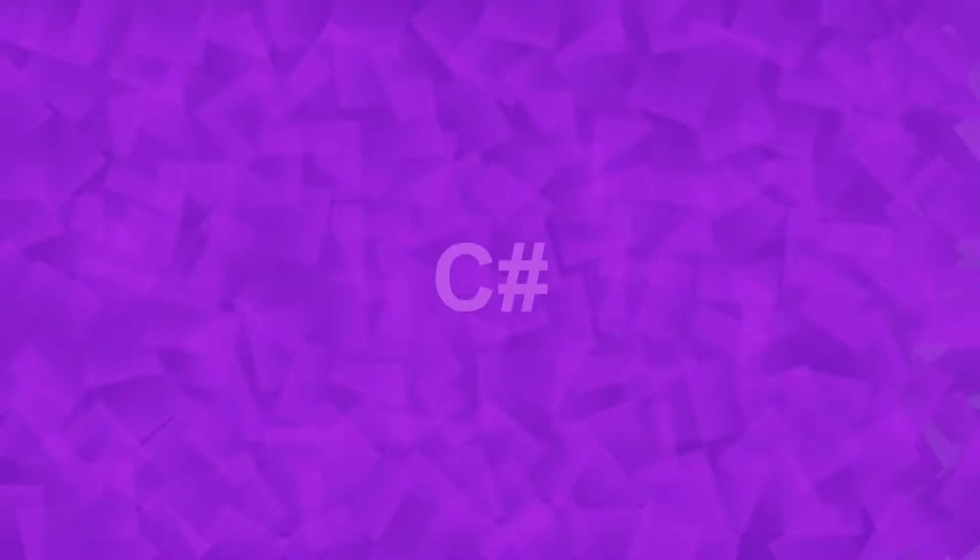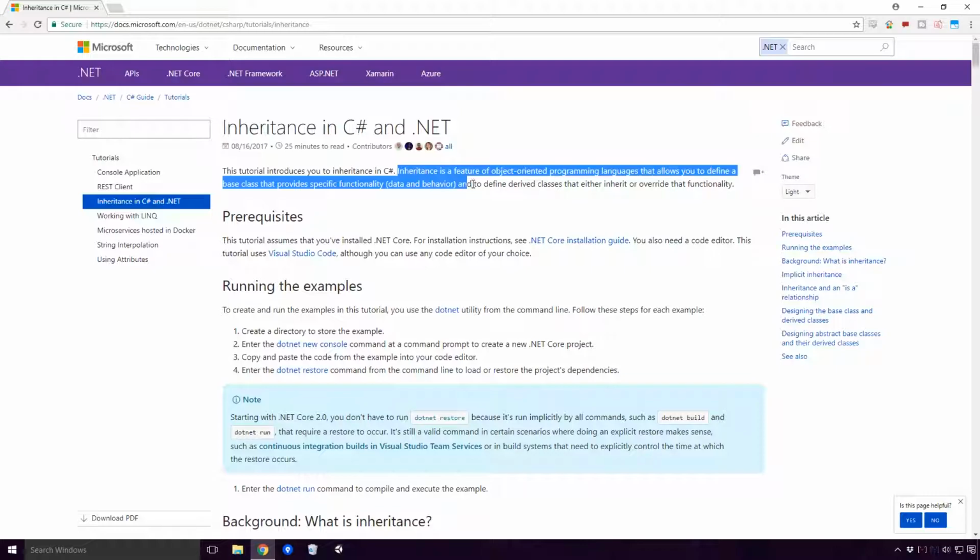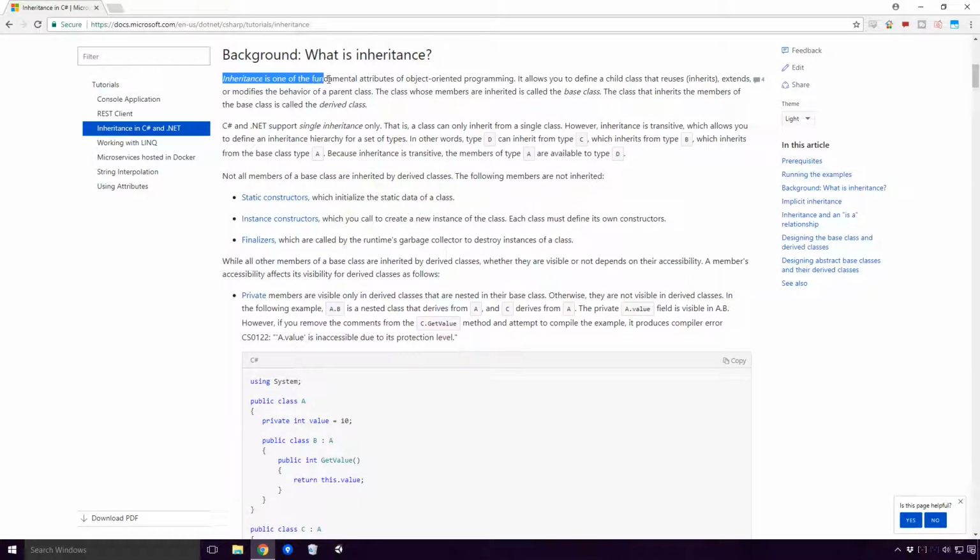So let's get started. What is inheritance? According to the Microsoft Docs, inheritance is a feature of object-oriented programming languages that allows you to define a base class that provides specific functionality, data and behavior, and to define derived classes that either inherit or override that functionality. Inheritance is one of the fundamental attributes of object-oriented programming. It allows you to define a child class that reuses, inherits, extends, or modifies the behavior of a parent class.